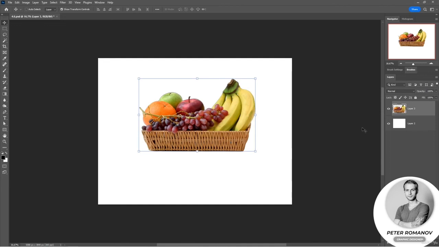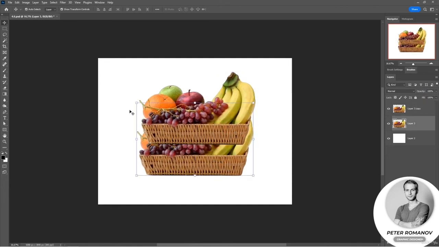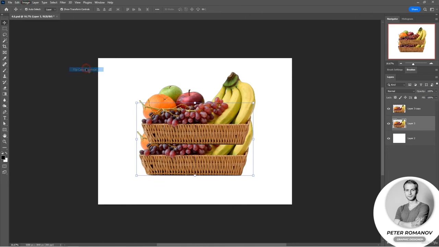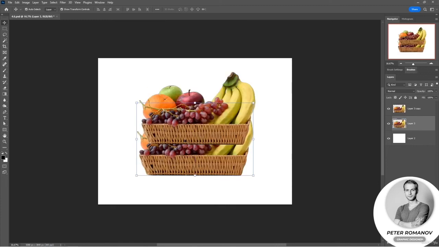Let me make a copy of the layer now. Let's place them like this, so that we can see what is going on. And look, if we go to the Image menu, select Image Rotation, Flip Vertical, then we immediately flip both of our images. If we use this menu, the operation is applied to the entire image as a whole. Let's cancel this action and do it differently now.